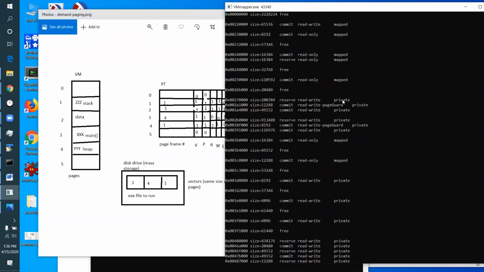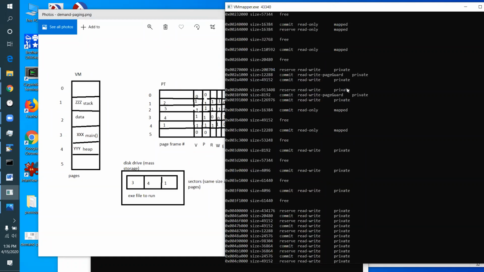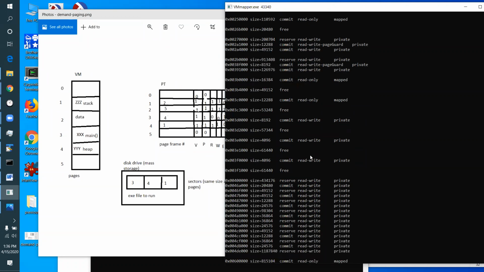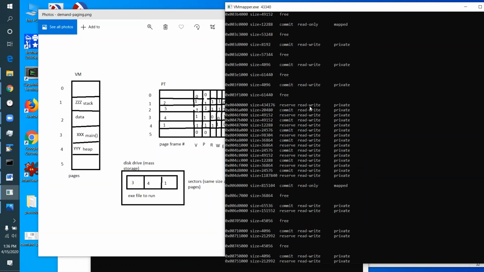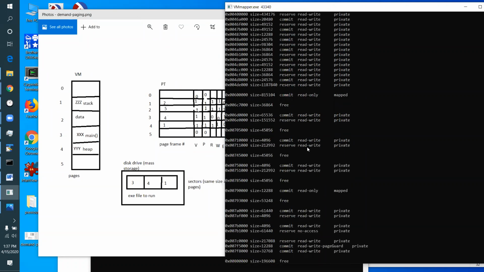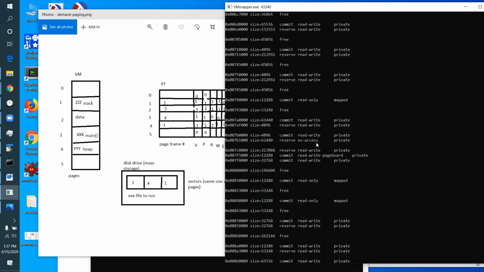Over here, this last column tells you things like what it has to do with, like this page is read write, this page is read only. Here's a read write page. Okay, here's a no access page. So Windows really does use no access.